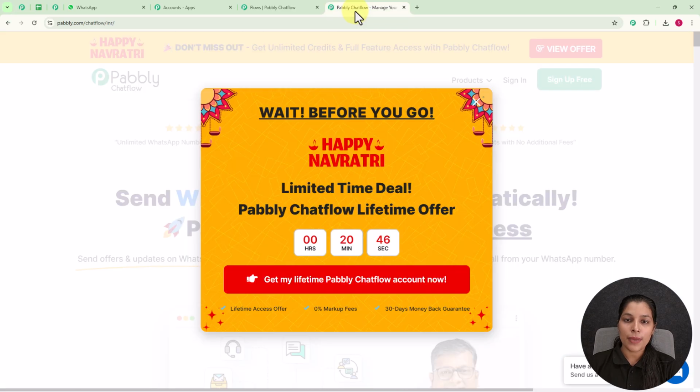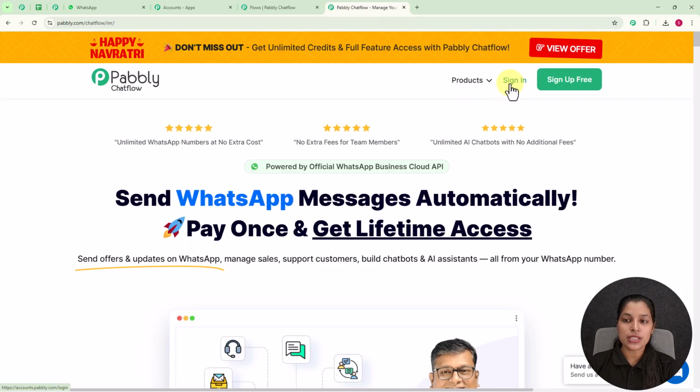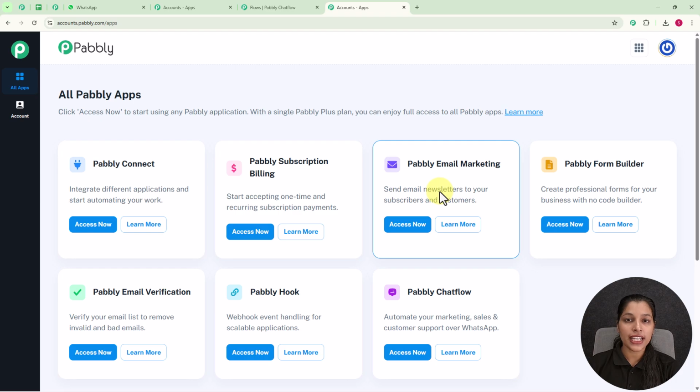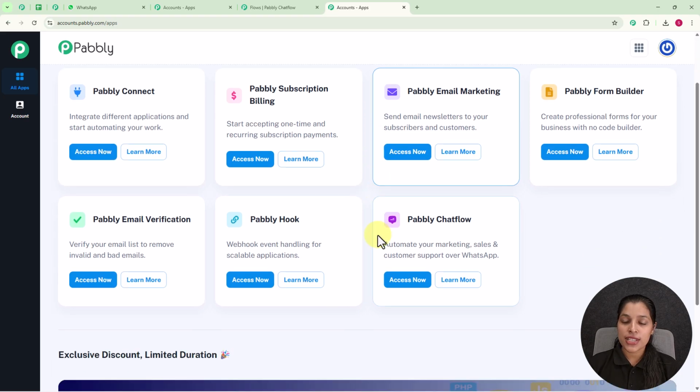Now let's move on to the Pabbly Chatflow again, and here I am going to simply click on sign in as I already have an account on Pabbly Chatflow. And once you finish your sign up you will get this all Pabbly apps page, and here you can see the products provided by Pabbly. You can access any of these products, and as we are going to create a WhatsApp chatbot, for that we have to access this Pabbly Chatflow.